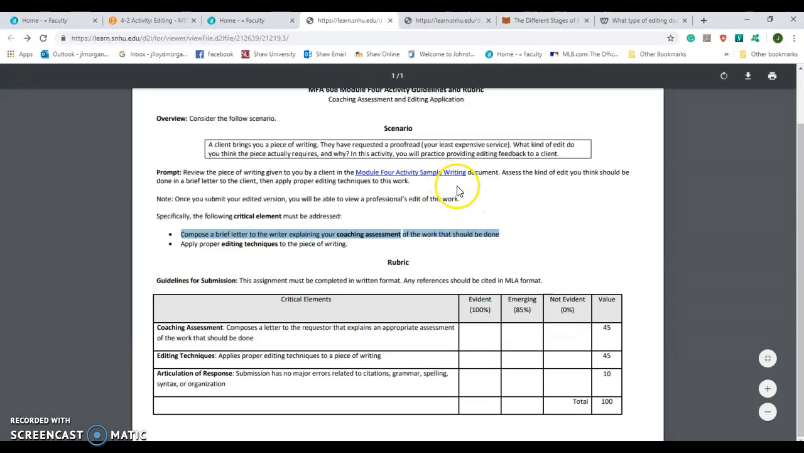So after you've completed the edit, you're going to give them a letter where you say, hey, look, overall stating your, now, the problem here is this says coaching assessment, and we have to be careful of the words we're using here. But basically, your overall feedback. Let's just use feedback instead of coaching assessment, and I'll explain why in just a second. And then you also have to apply proper editing techniques, and you'll see that's part of the grade.